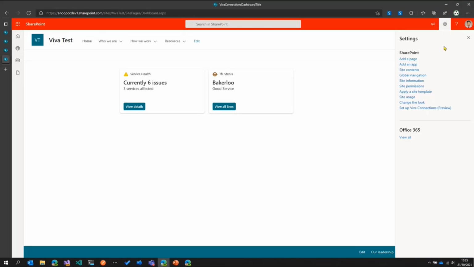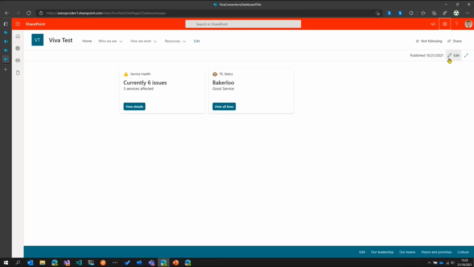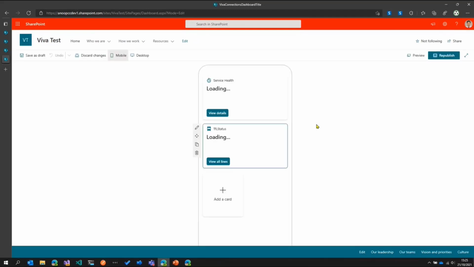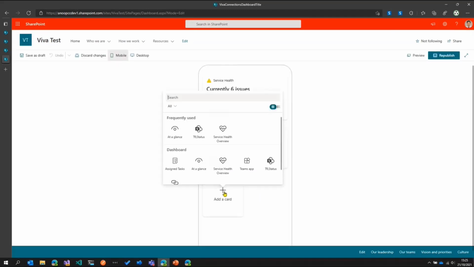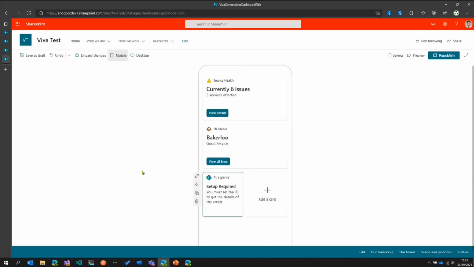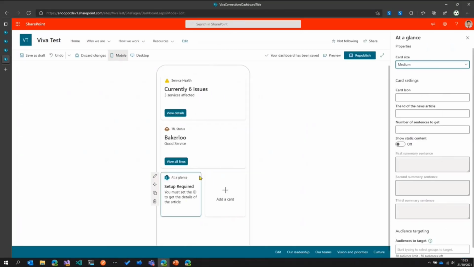It's basically clicking on this button, and that should do it for you. What I'll do is add a card, which is called At a Glance. The first thing it says is that it needs some setup, so I'll go ahead and edit it.